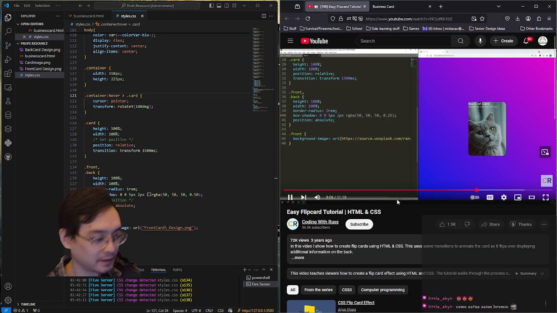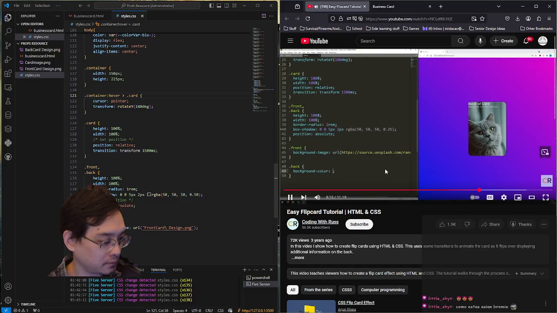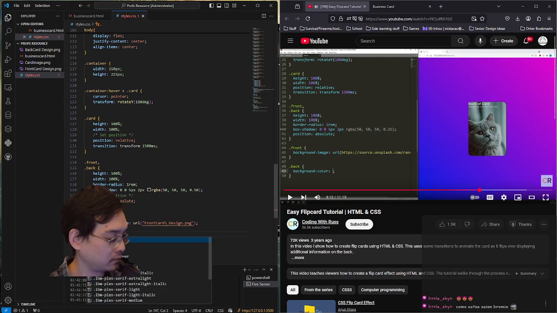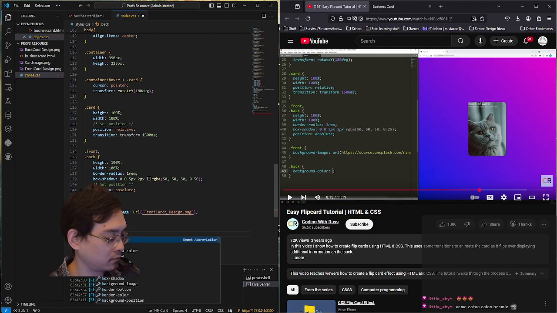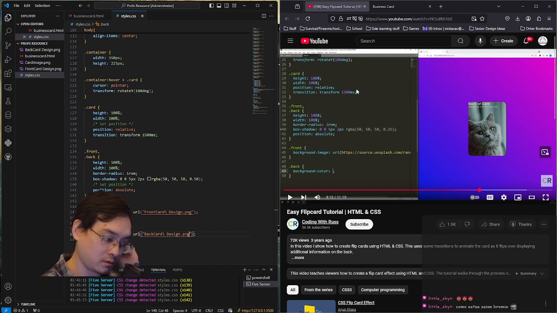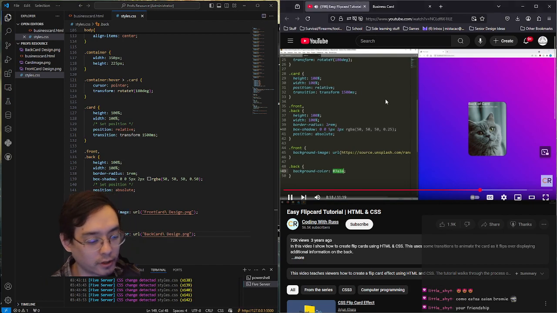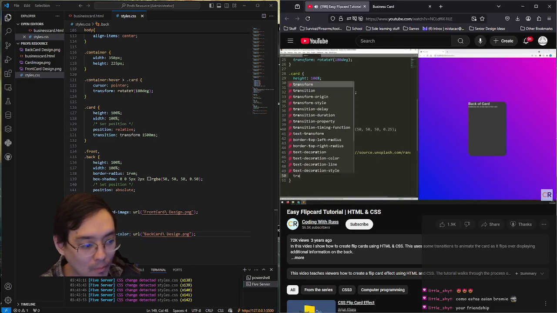Next, I want to actually style the back of the card. So let's target the back and we'll give it a background color. Save that.